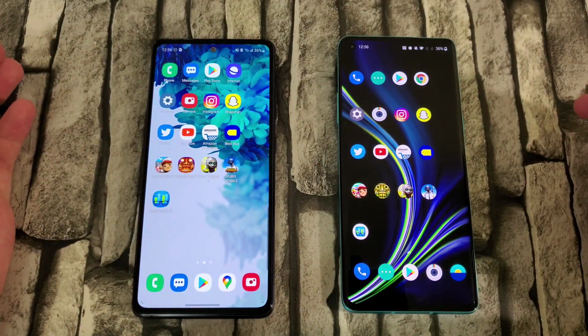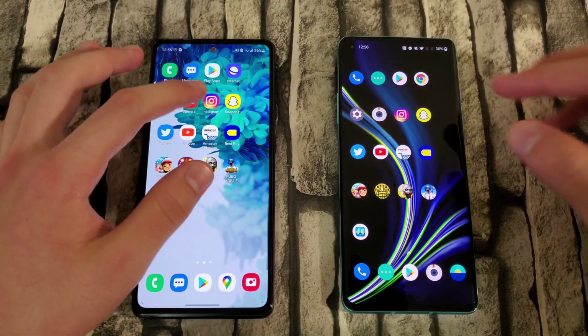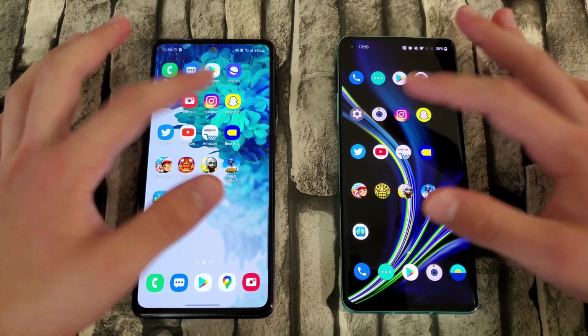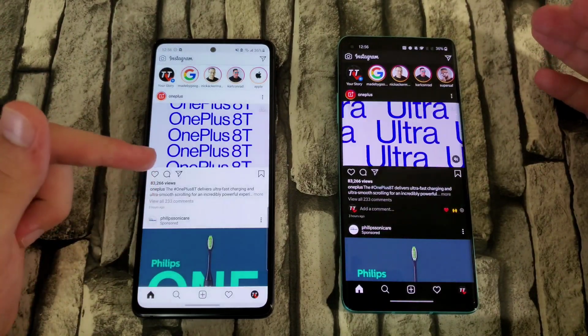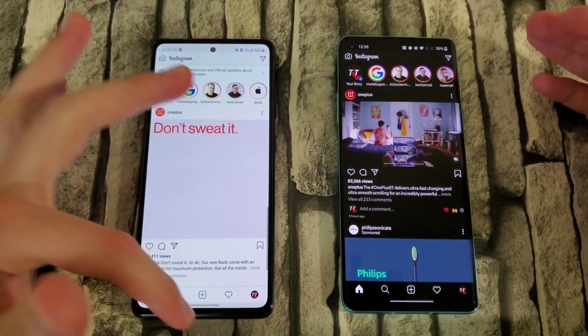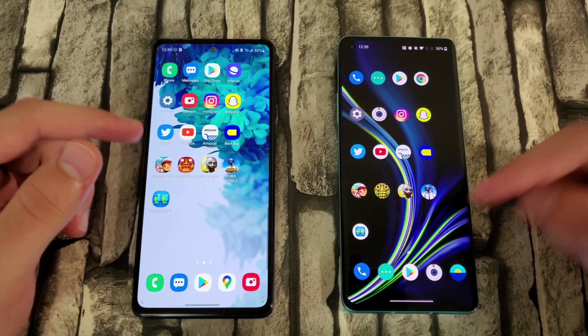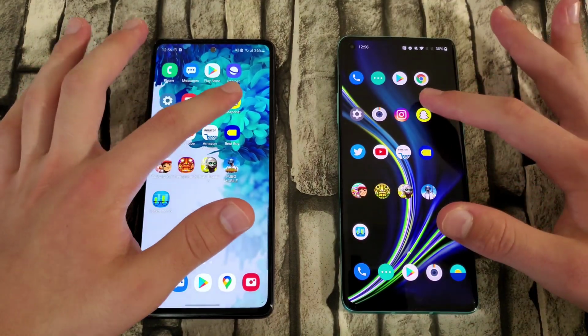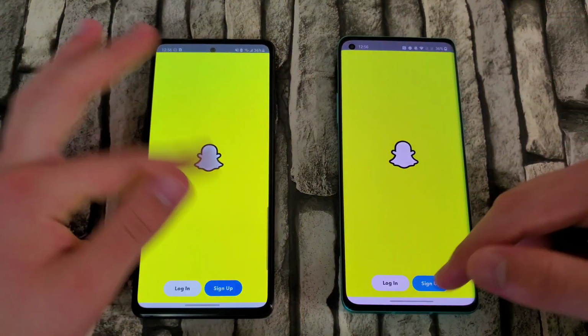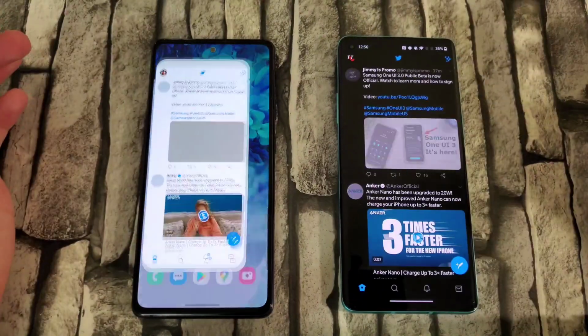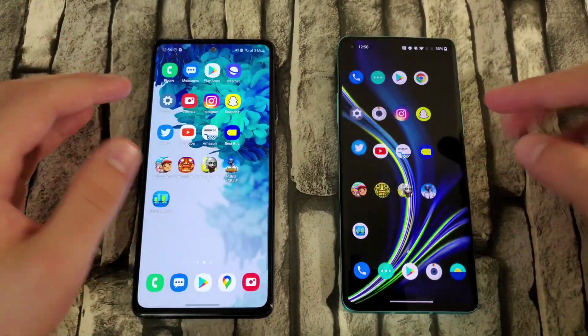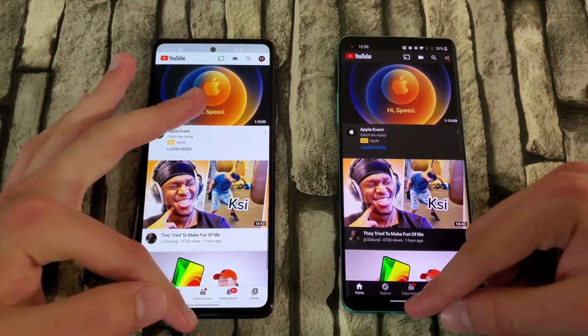Honestly, I shouldn't even include the stock apps in this test for RAM management, but I'll just go ahead and include them. Let's go to Instagram. Was that a reload? If that was a reload, just let me know in the comments because I wasn't sure what that was. Okay, so that was the same. Let's go to Twitter. So no reloads again. No reloads.